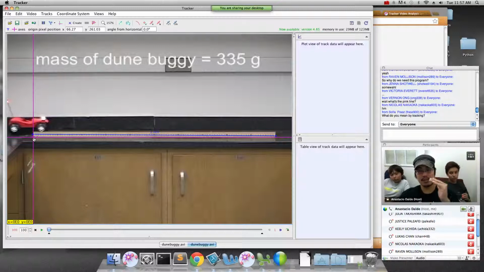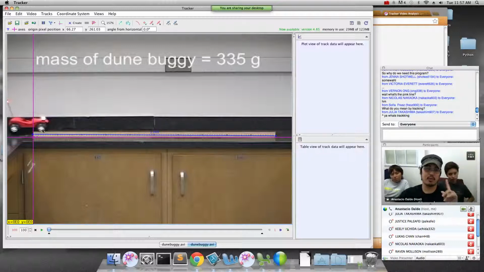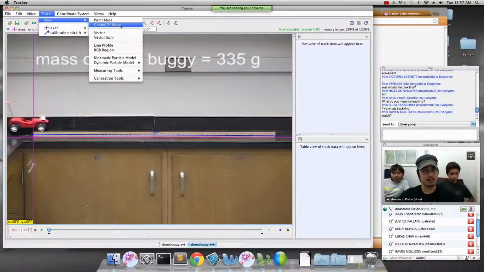And when you give me coordinates, you would tell me the x comma y. It's just like that. And what I'm going to track is this car. But the way I'm going to do that is I'm going to track one point on this car. Here, I'll show you. I'm going to create a new track.